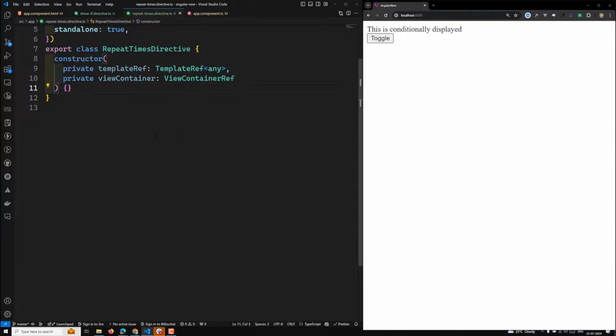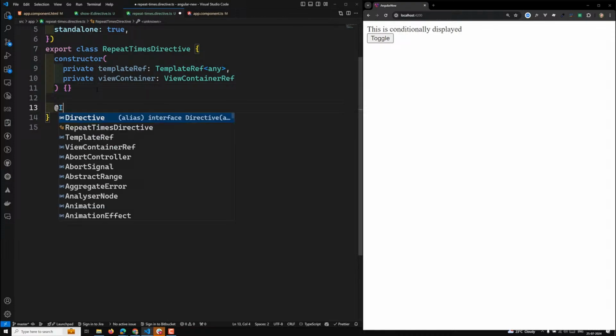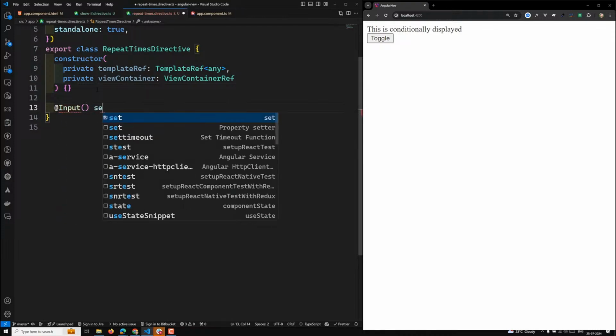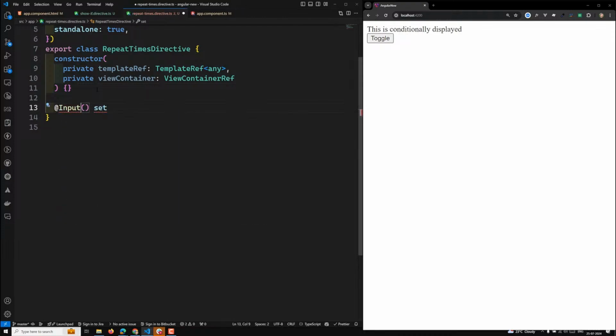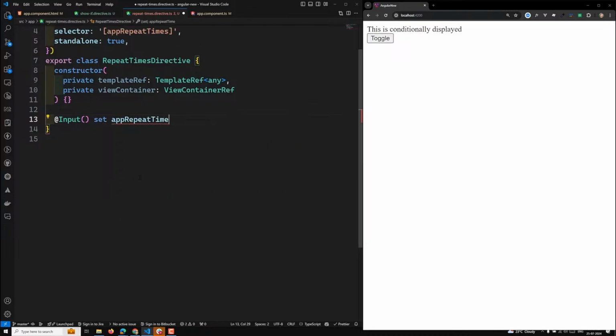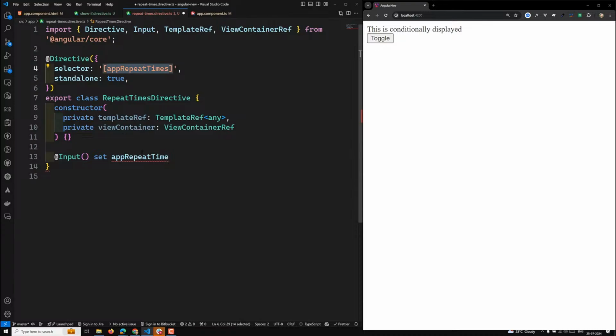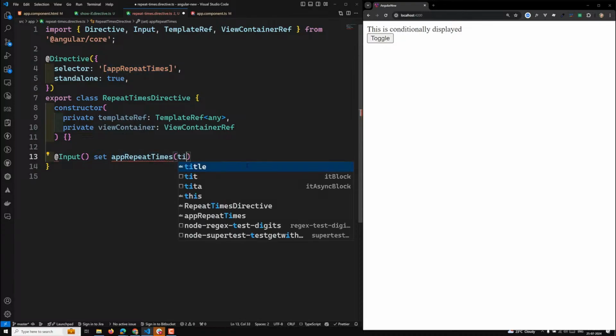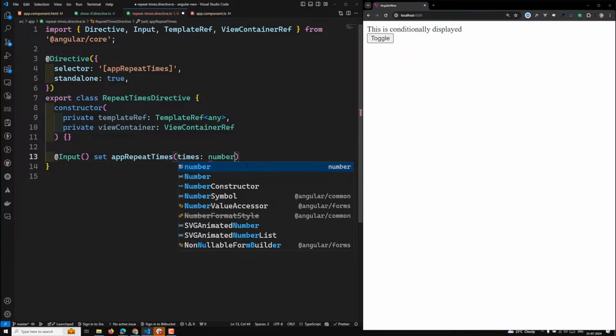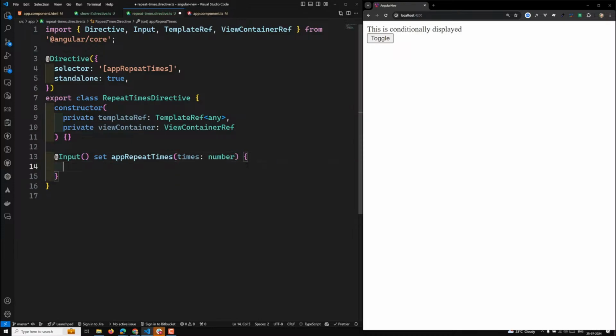So now if you want to set it, then what you can do is use the input decorator. We can use ngOnChanges also, but here an input setter, and this input should be imported from Angular core, and set app repeat times. So this is the only variable which you will be having, and here you will be having the times, the number, so you will be getting how many times it needs to be repeated.